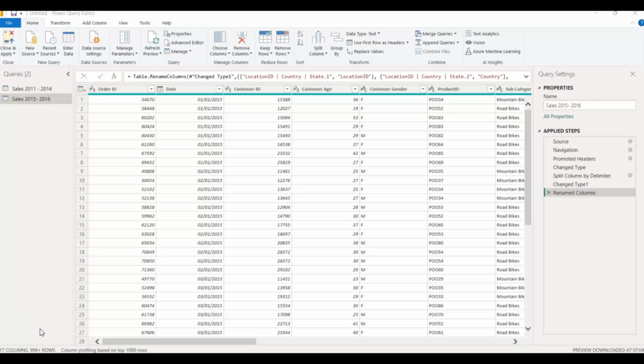In today's video, I'll be showing us how we can append and merge queries together in Power Query here in Power BI. Remember how I explained that queries are data that you import into Power Query. So here in our queries pane, you would notice that we now have two data sets. We have the one for 2011 to 2014 sales and 2015 to 2016 sales.